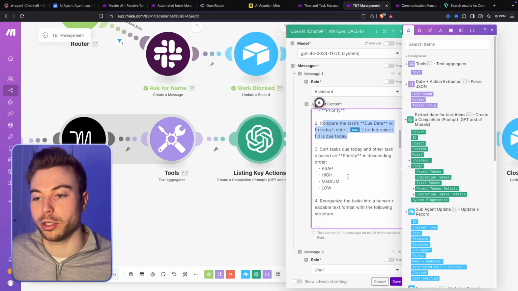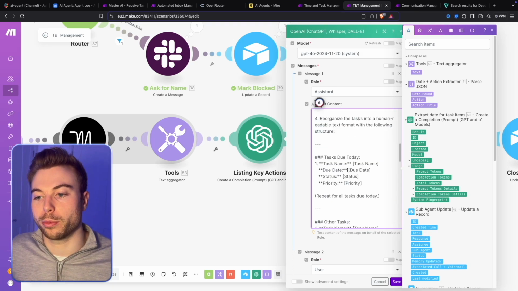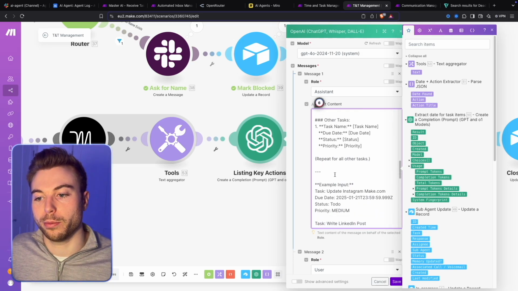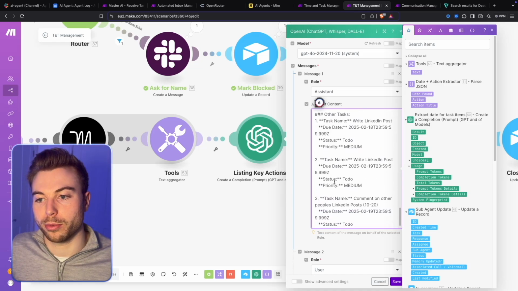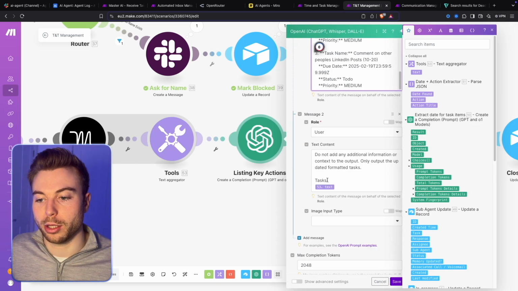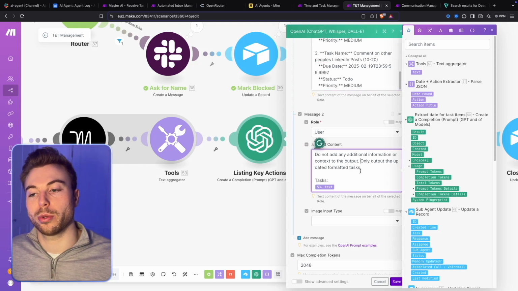We're going to compare it with today's date. We're going to look at the priority. We've got a few examples that have come through. So again, as we can see here, that's how it has come through. And now what we're going to say at the bottom here is, without any additional information, actually go through and analyze that and then put the structure in a usable format.